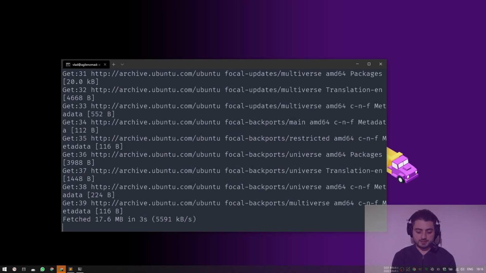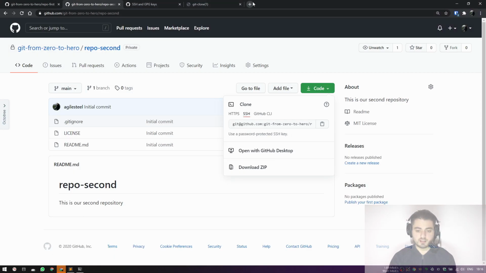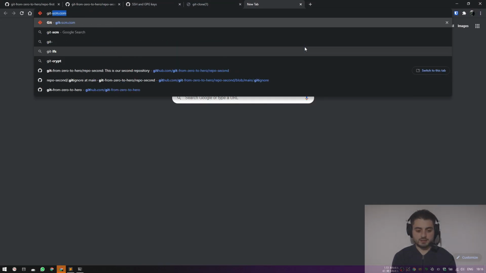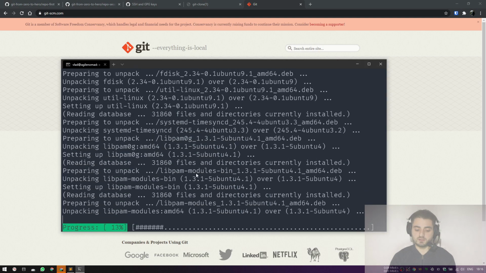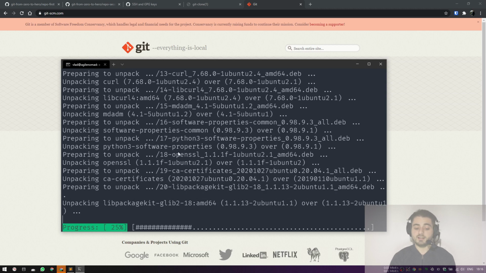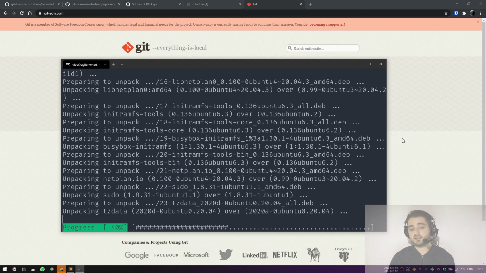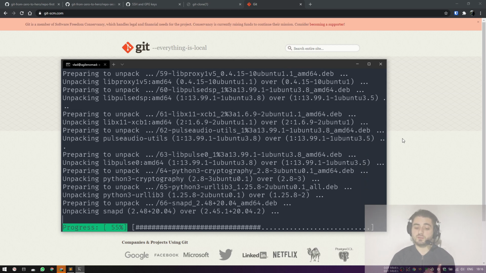Let's see. Okay, so while it does that, I'm actually going to go over here and go to git-scm.com. I'm going to show you that the version that we downloaded for Windows is 2.29.2. However, the one that is currently installed for Ubuntu, which is what I'm going to show you once it actually finishes downloading, is going to be a little bit older. And the reason is that it doesn't have the PPA, the repository from which it should download the latest version.